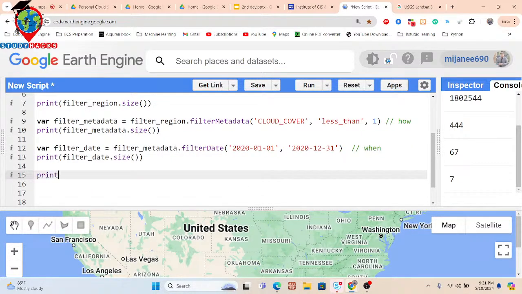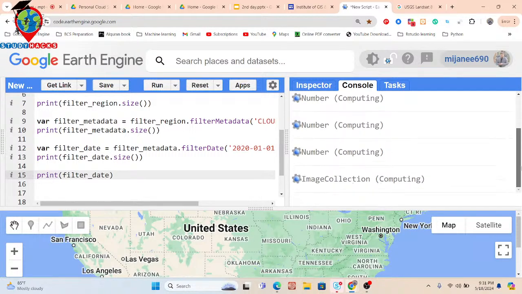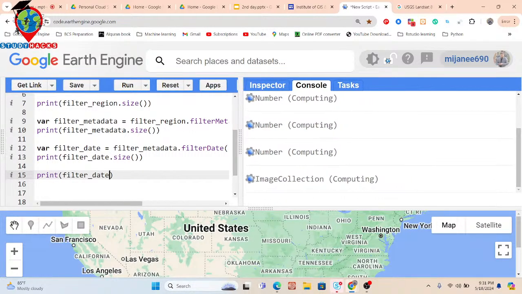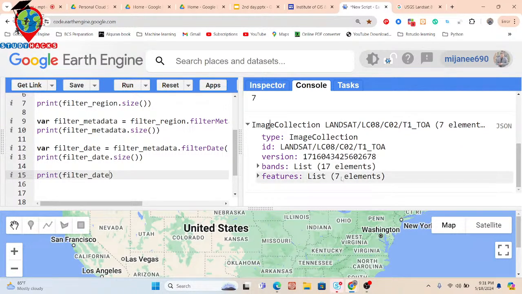For that, simply print this filter date and click run. Now it shows you the result: all of the images, acquisition times, all of the details you can easily get from here. Just click on image. Basically, we find that there are a total of 7 elements, mainly 7 images, and all of the images have a total of 17 bands. Just click on here, and now you can see this type of result.